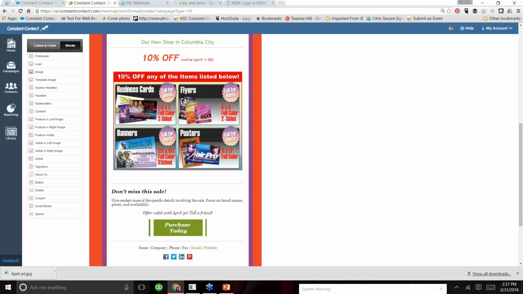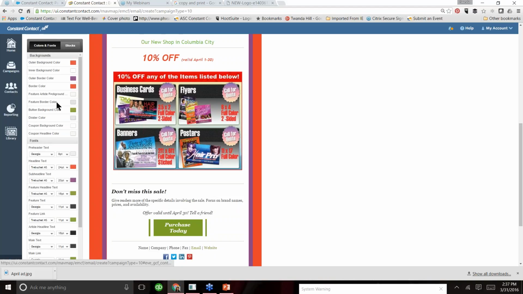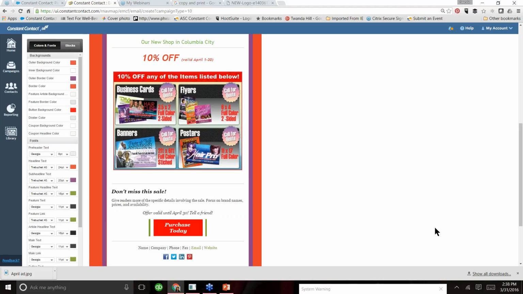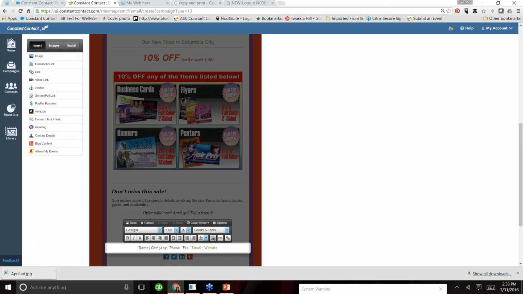I'm going to go ahead and save it. If I want to change the color of the button, I can go back to my color and fonts and button background right here, change that button background to red. And then I'm going to go ahead and save it. Okay, so we have changed the color. We've edited the lines. Okay, so right down here below is the company name, address, etc.